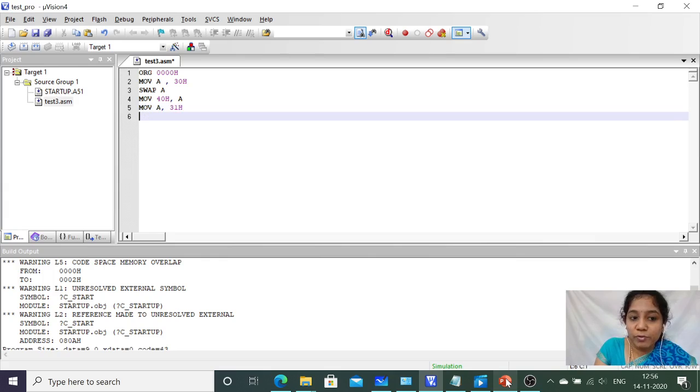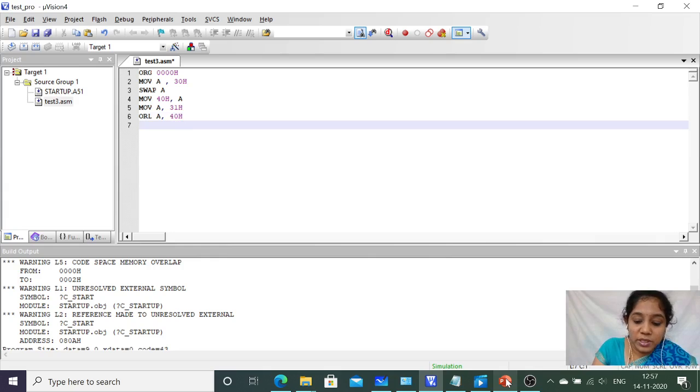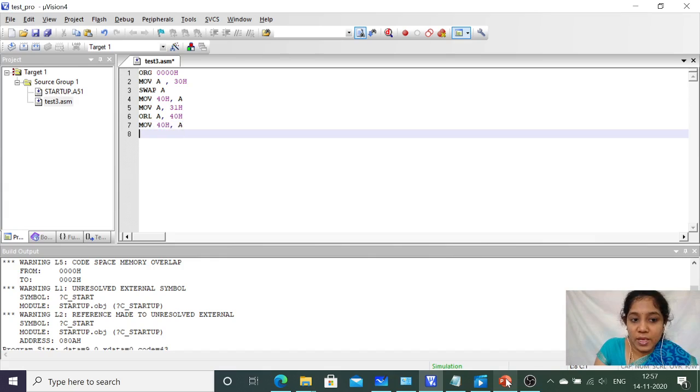Now what I have to perform? I have to perform OR operation between these two. What are the two? Yes, it is OR operation between A and where I have stored the previous data, that is at 40H. Now I have to store the result at the destination, that is MOV 40H, comma, and I will use A.